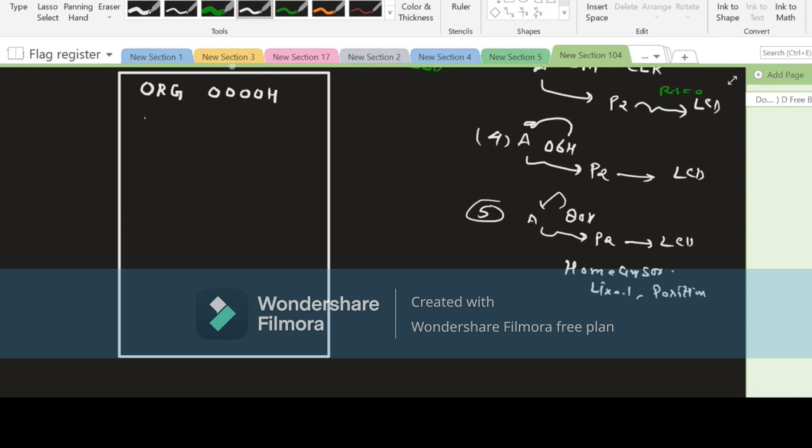Now after that you write something very beautiful, that is DB, defined byte, then a comma, and then in quotes you write DEEP 12345. Okay, you are sending an alphanumeric message. You want to send an alphanumeric message to your LCD. Good, no problem. As soon as you write these two lines, your assembler will do this task.